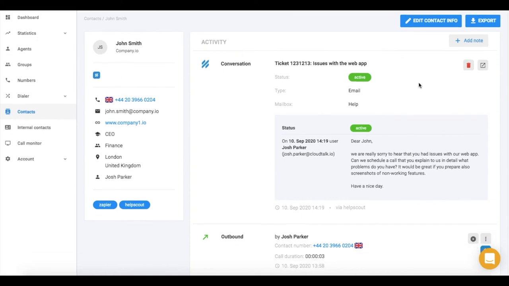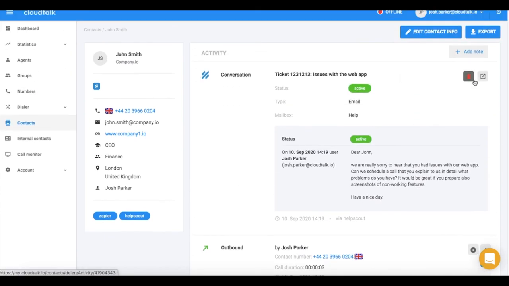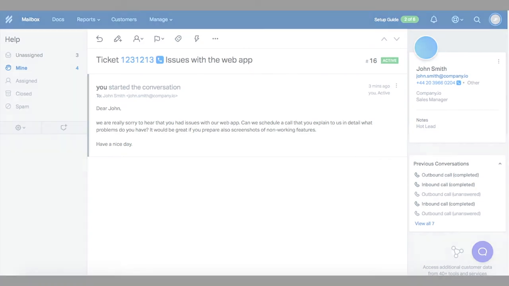Now, you can browse through all contact information here. If needed, you can easily access specific tickets in Help Scout directly from CloudTalk.